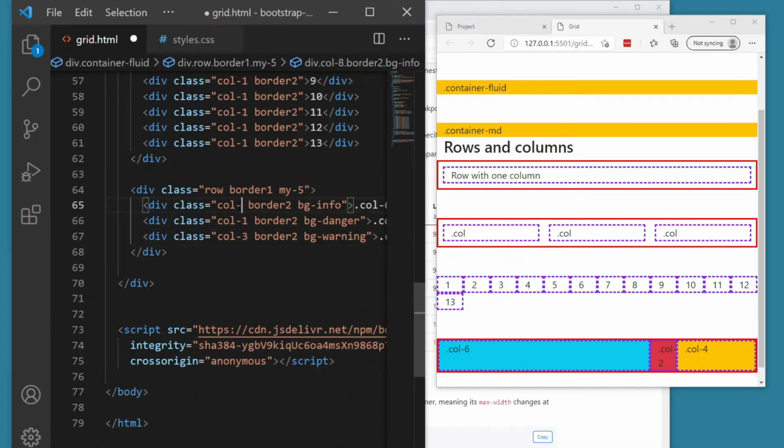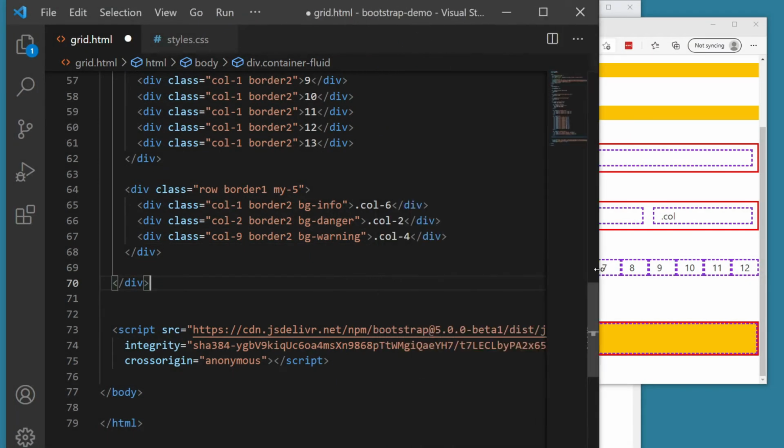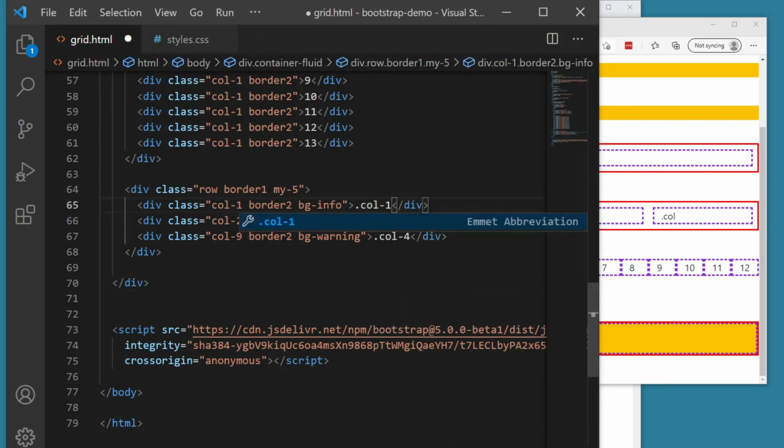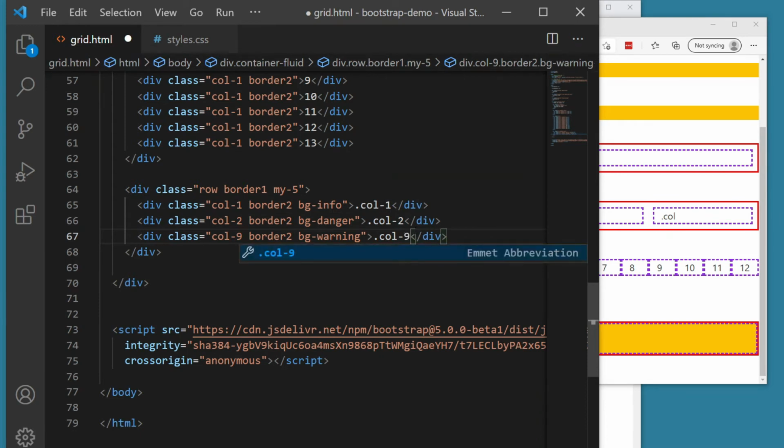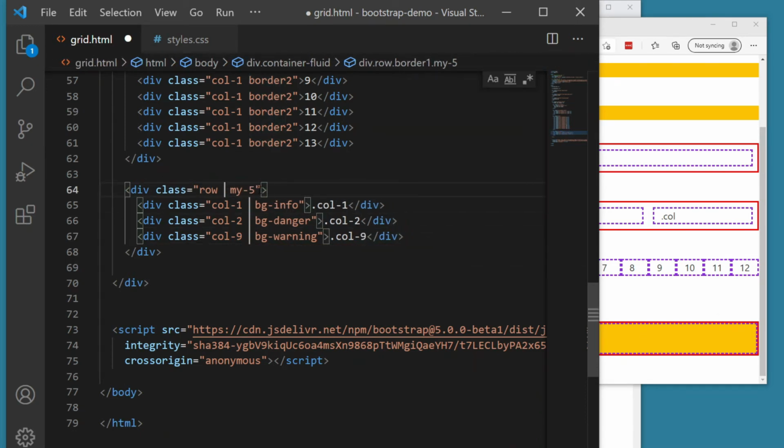Or again, I could make the first one 1, the second one 2, and the third one 9. Watch that column, I'm going to hit save, and again, they've taken up a different amount of space. So you can pretty much do any combination of numbers or proportions of that 12-unit row that you want. I'll just fix the descriptions in these columns so they're accurate. And with the background color, I don't need that border, so I'm going to remove the classes border 1 and border 2.